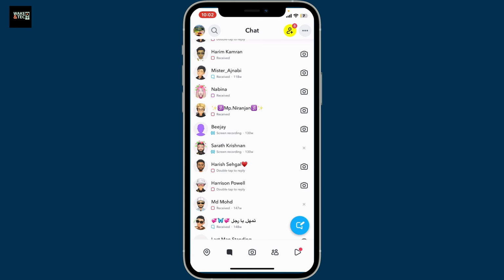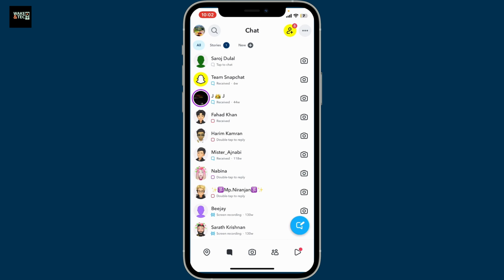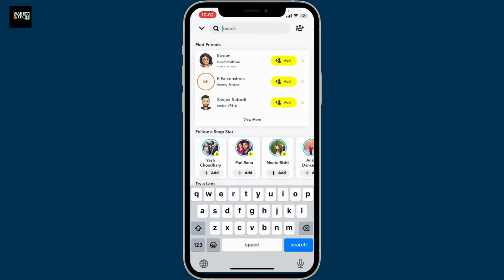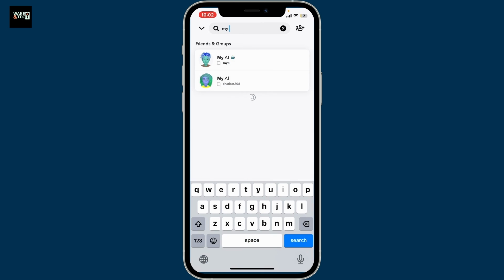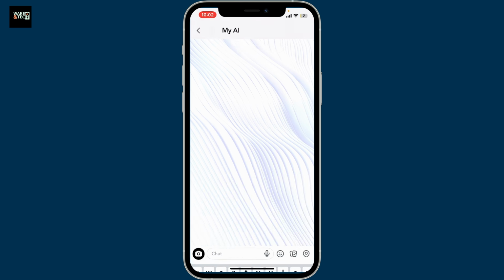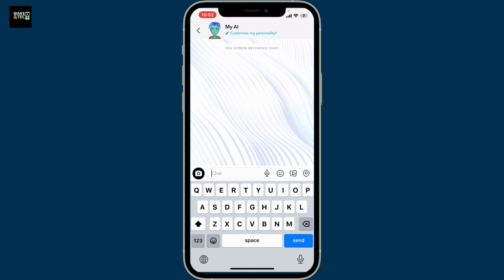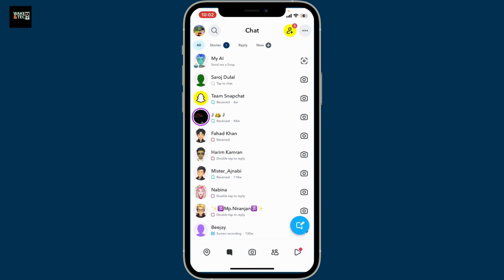Now after you do that, the conversation with My AI has been deleted from the chat screen. If you ever want to use My AI chat, you will need to go to the search bar at the top left and type in My AI. Look for this over here and you can go ahead and type down your conversation again in order to interact with My AI. So that's how you can easily delete or hide My AI chats on Snapchat.